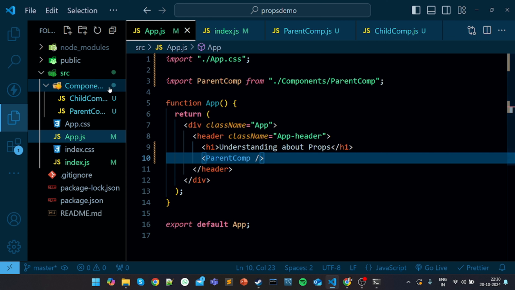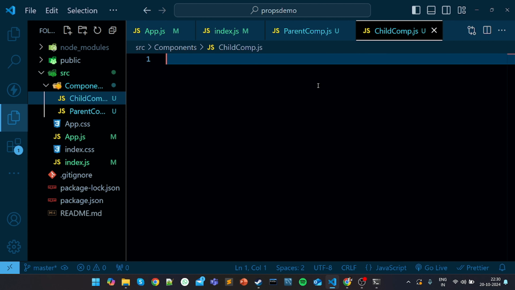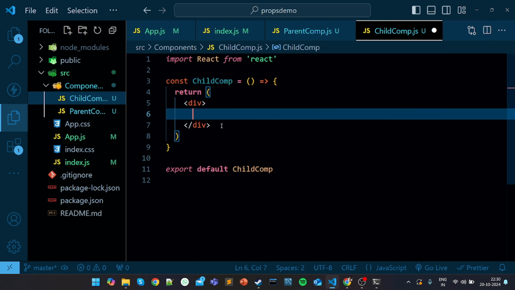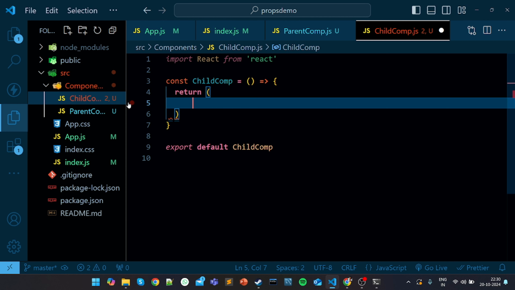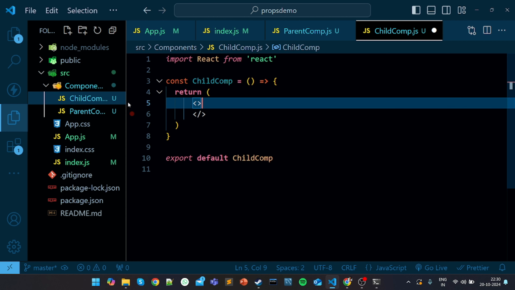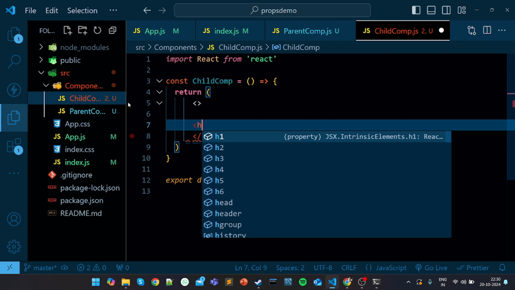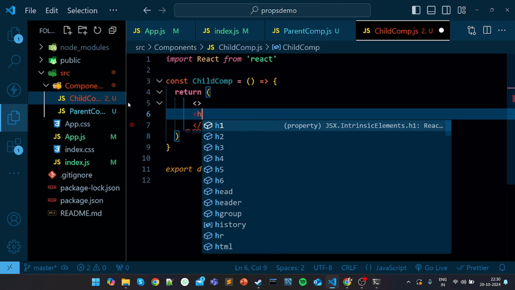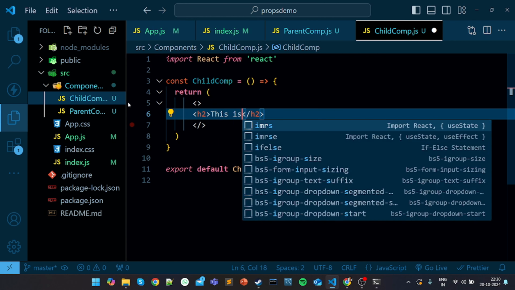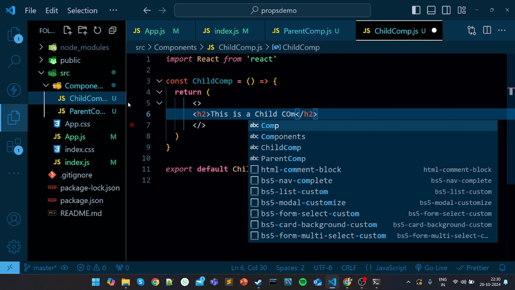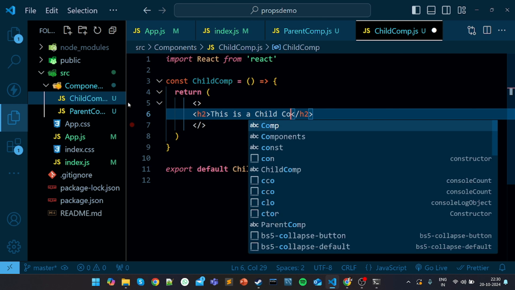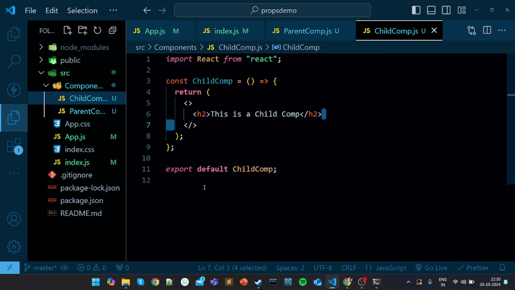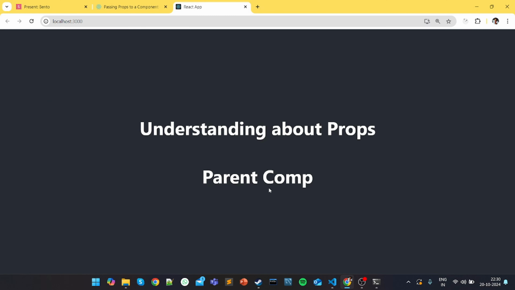So inside the child component, simply create a functional component over here and remove the divs, the empty tag, and I'm going to add a simple h1 tag. Instead of h1, let's use one h2 tag. Okay, so this is a child component. That's it. Now I want to render this child component below this parent component.